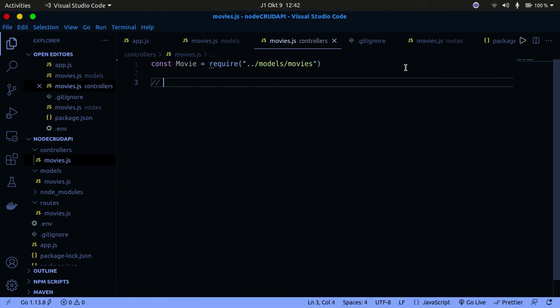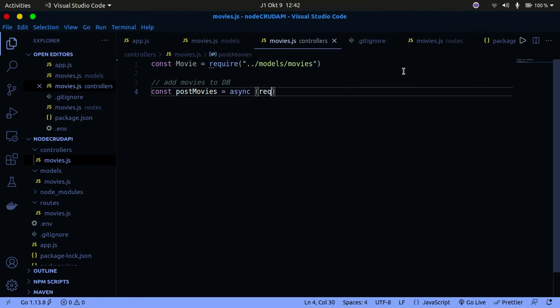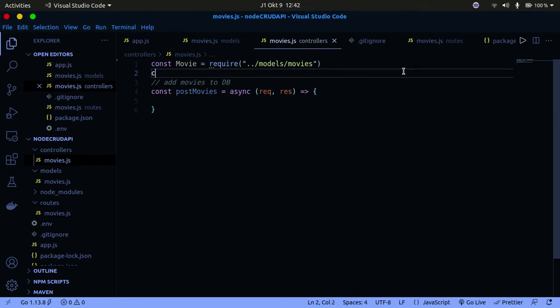I'm going to keep a comment here, add movies to database, just like this. What you're going to do is enter a simple function, const, and then we call it postMovies. It's going to be an async function. What you're going to pass in is request and response, and an arrow function. Inside, we're simply going to do console.log request.body.